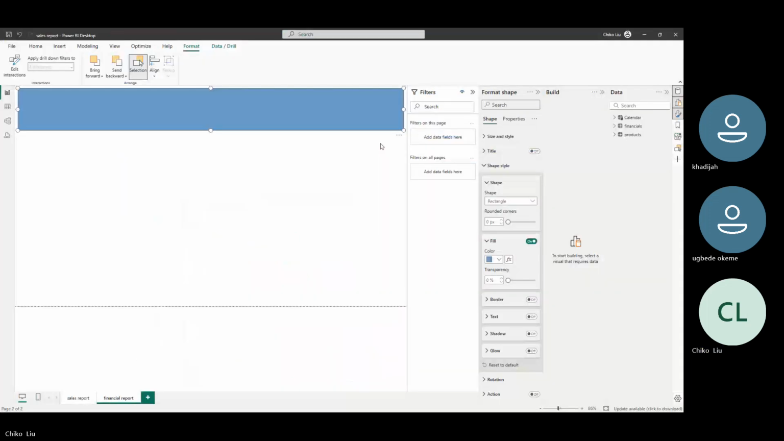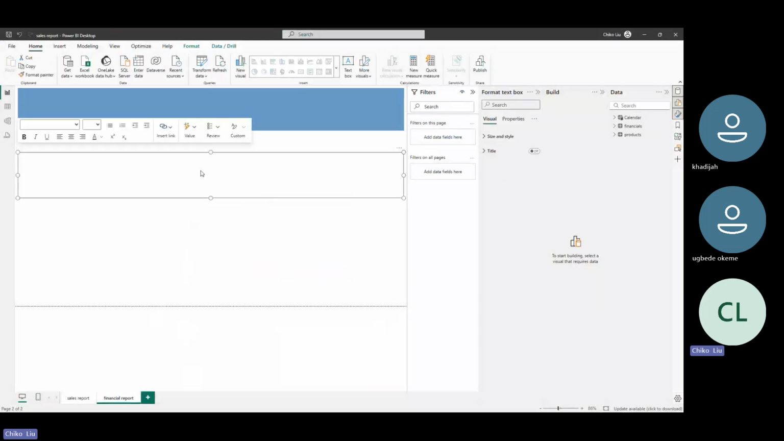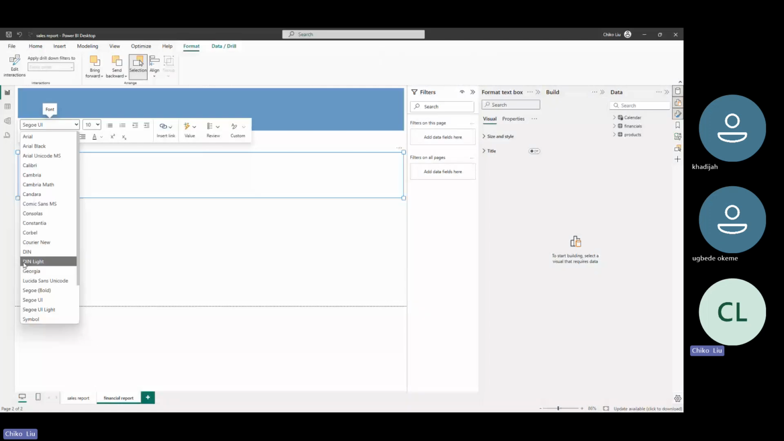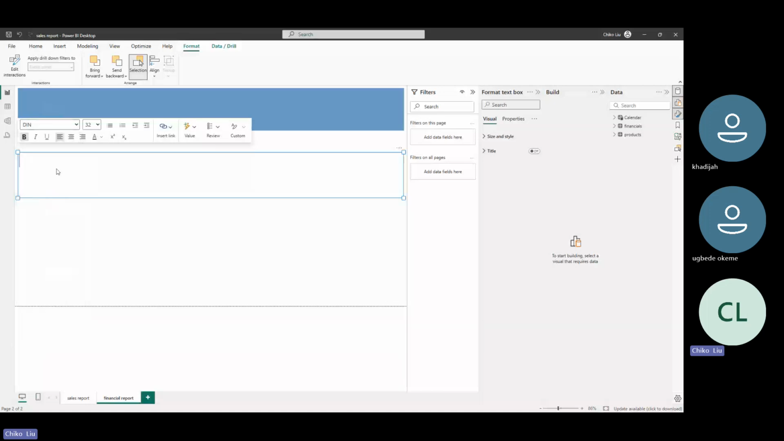Then we enter our text, right? Our text will be what? Executive summary. So you just change the font to a good font, and something that is a little bit big. And let me see, bold. So you said executive summary. Executive summary. Then it said financial report.